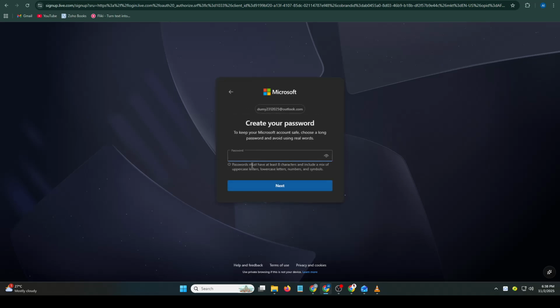After that, fill in your personal details, your first and last name, region, and date of birth. These help keep your account secure and make recovery easier if you ever forget your password. Then comes the CAPTCHA, a quick verification step to prove you're human. It could be solving a small puzzle or typing characters from an image. Complete that and hit next.